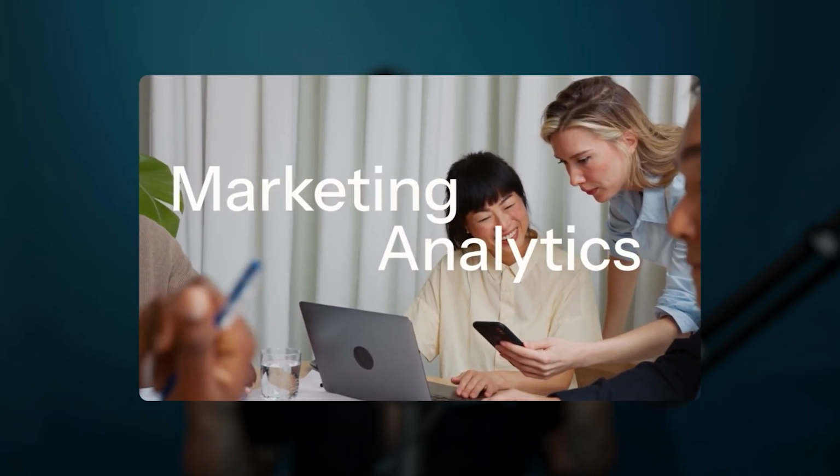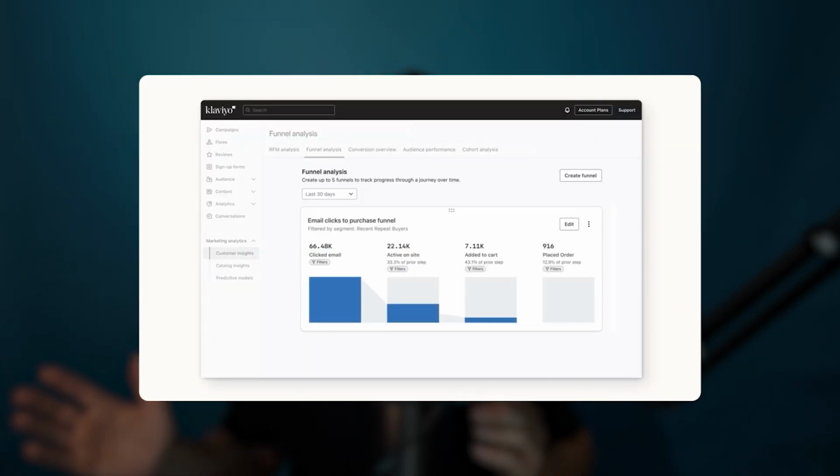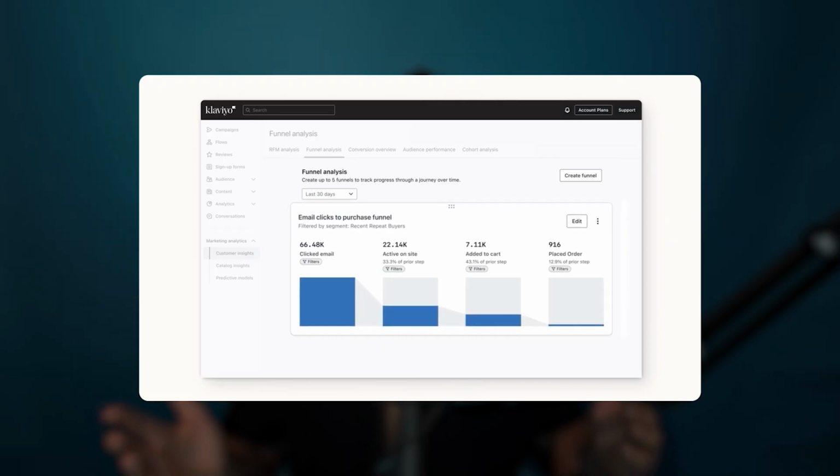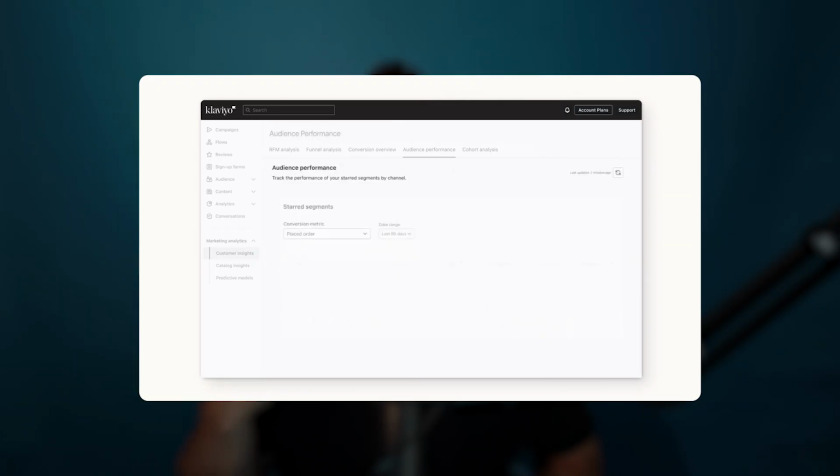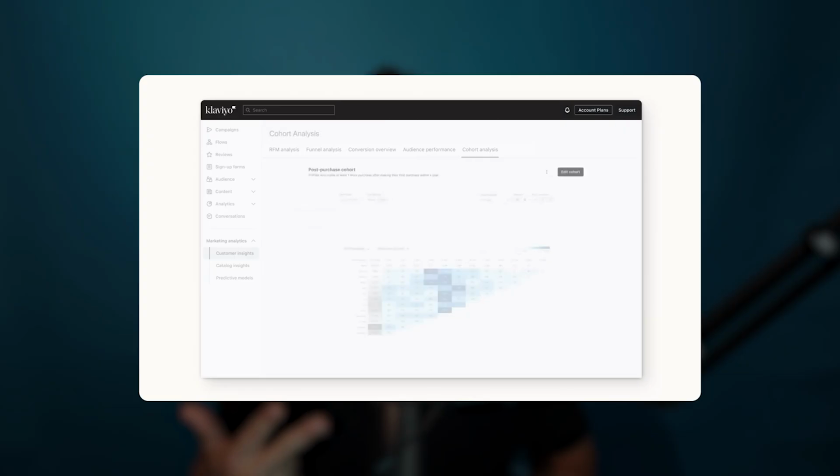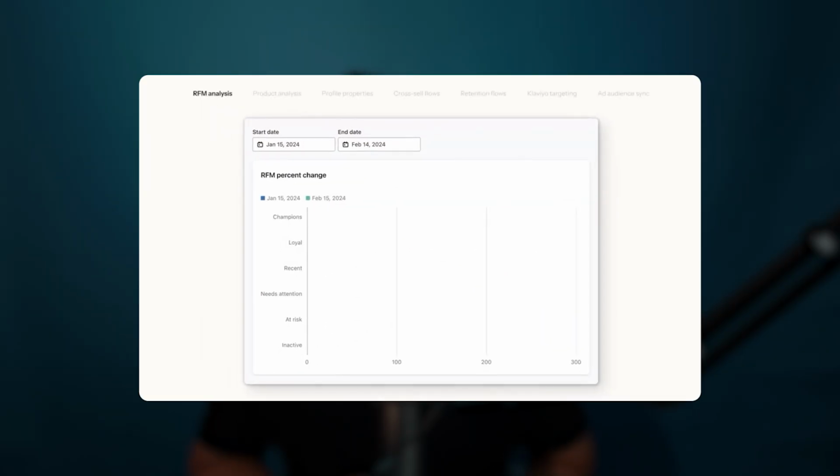Klaviyo offers baseline reporting in all plans. That's where you can look at campaign and flow performance and revenue by channel. But then there's Klaviyo Marketing Analytics. We're talking about customer models, RFM segmentation, funnel cohort analysis, multi-touch attribution, and much more. In short, it's your single system to see what happened, why it happened, and what might happen next, all without exporting it into 10 spreadsheets and losing your mind.